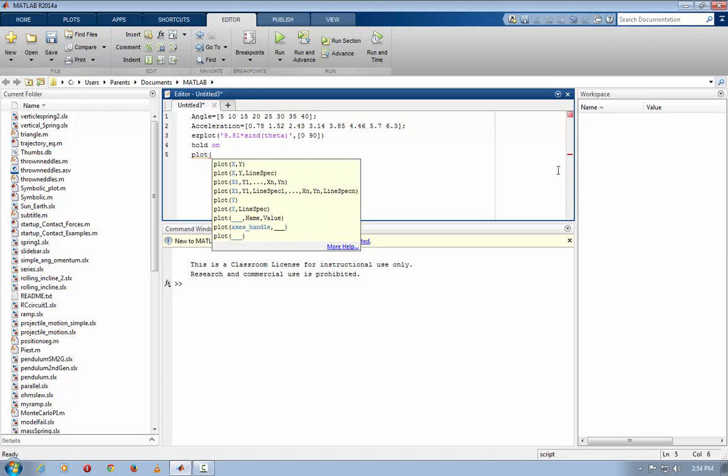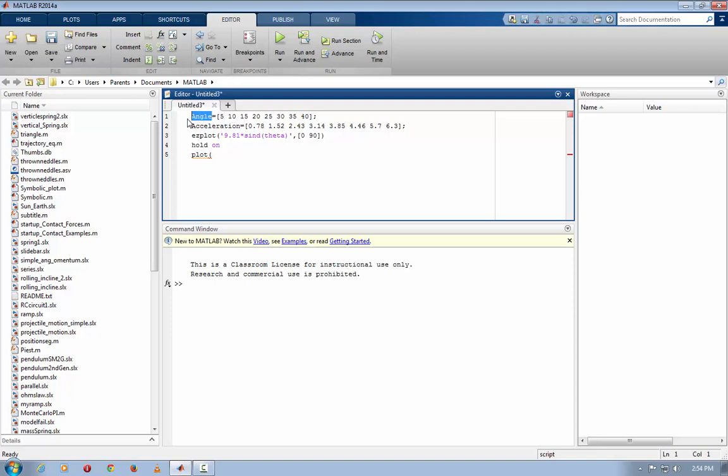Now, you could retype it. I'm going to choose to copy and paste. That way I don't run the risk of misspelling something and having to edit it. And I think this time I want red circles. So I type R for red, lowercase o gives me the circle, and that should plot my data.